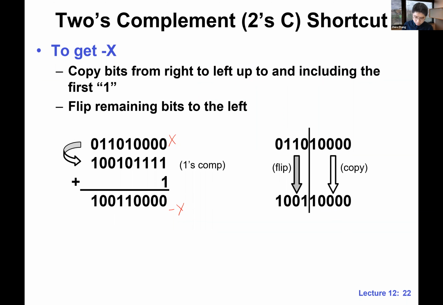What does this mean? If we look at this example, I'm saying that we scan this binary string from the right to the left until we hit the first one over here. Up to this point, we don't do anything. We just copy down this part. This is intact. And for the rest, we just flip. See here, this is flipped. Any idea why this works? This is the trick, the shortcut.